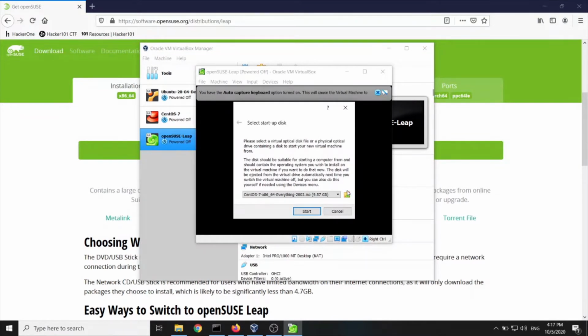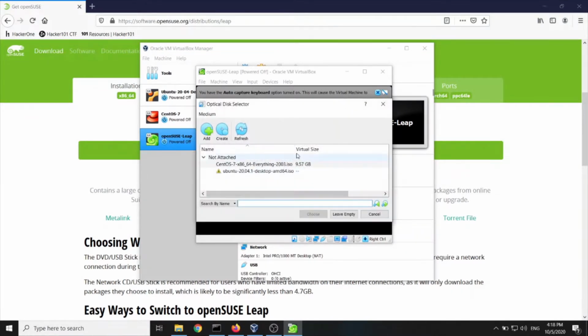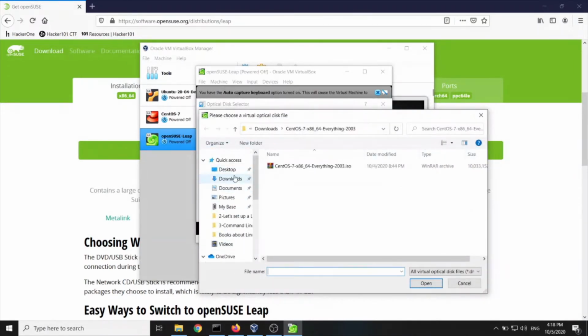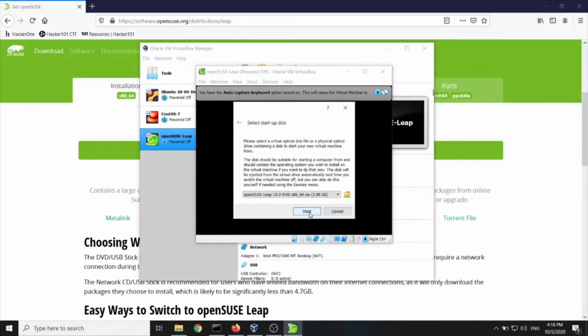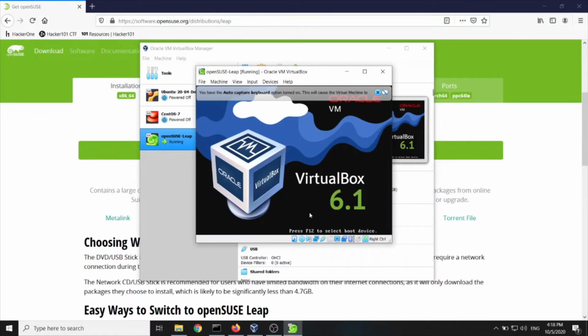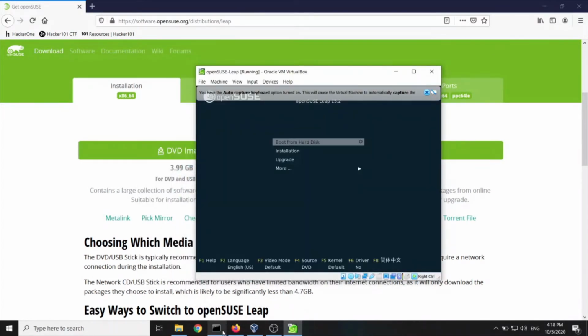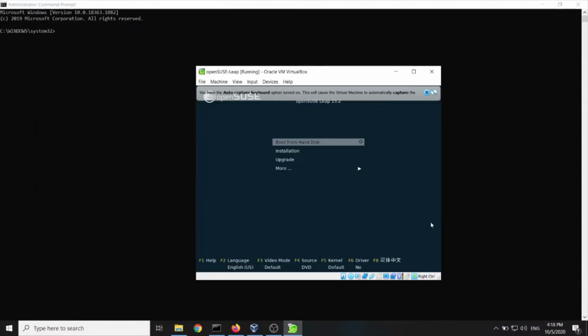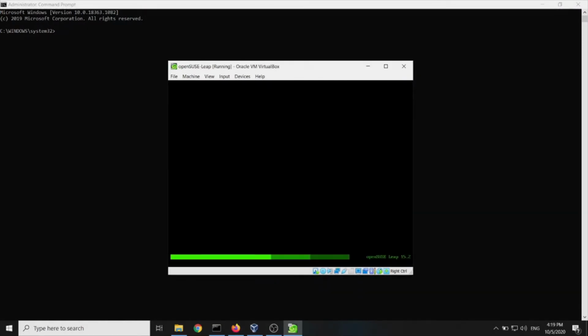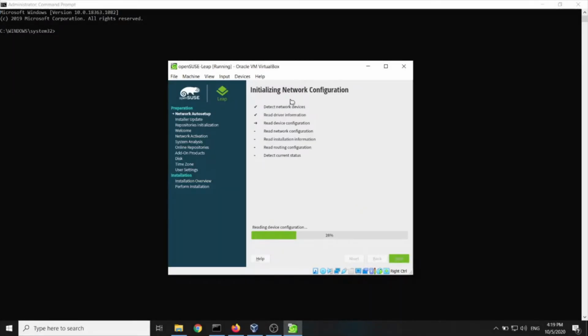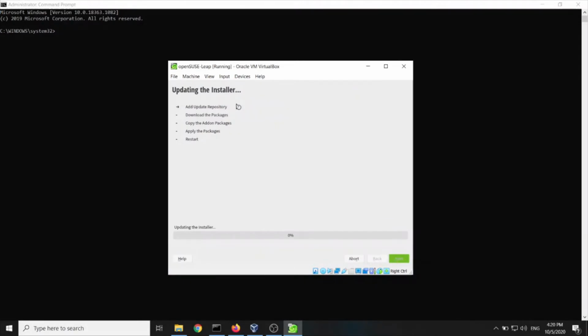Okay, now you have to locate your ISO file that you downloaded at the beginning. So click on add, downloads, OpenSUSE Leap 15.2, open, choose, start. Navigate with your arrow key to installation and enter. And there we are, initializing network configuration. Updating the installer.